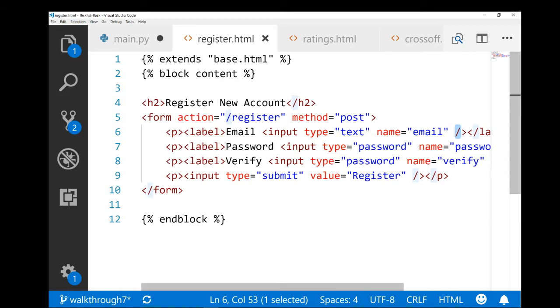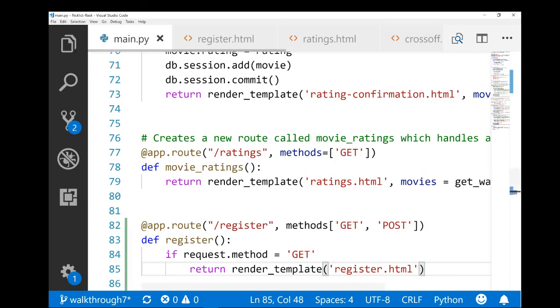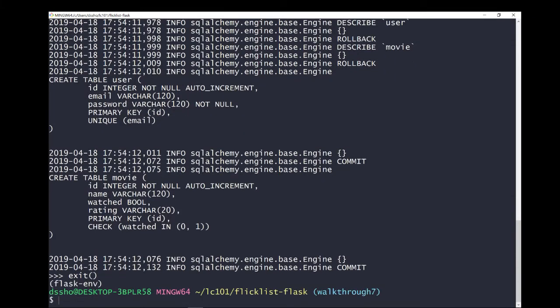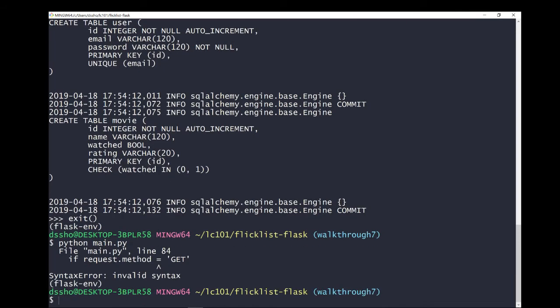Alrighty. So this is a template, and let's just double check this template real quick before we go too much farther. Now that I have this template, I should be able to fire it up and visit this route and just make sure that the template displays the way I expect it to. Let's just do that real quick before we go any farther, and then we'll do the processing piece. All right, python main.py. Whoops.